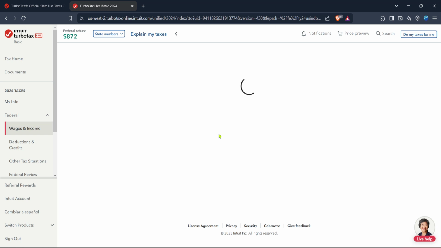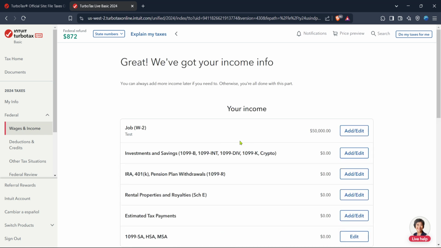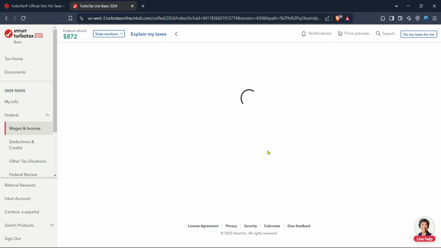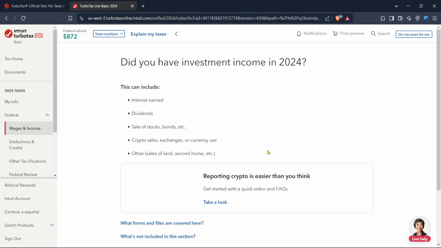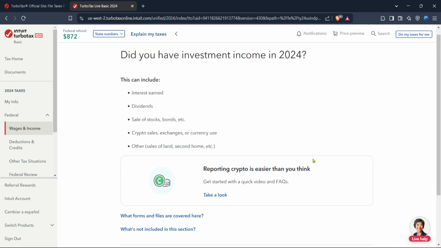Once you've clicked into wages and income, scroll down until you find a section marked stock options. Take a deep breath. This is where your initial preparation really pays off. Check to make sure you have all the details of your stock options handy, including documents from your employer or brokerage. Being organized will make this process smoother.